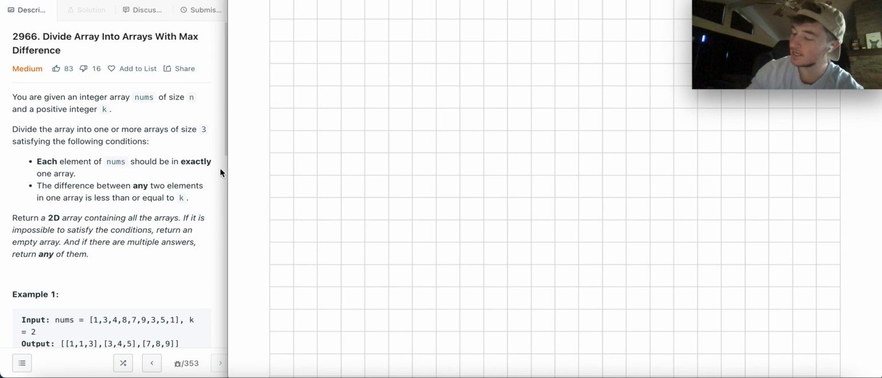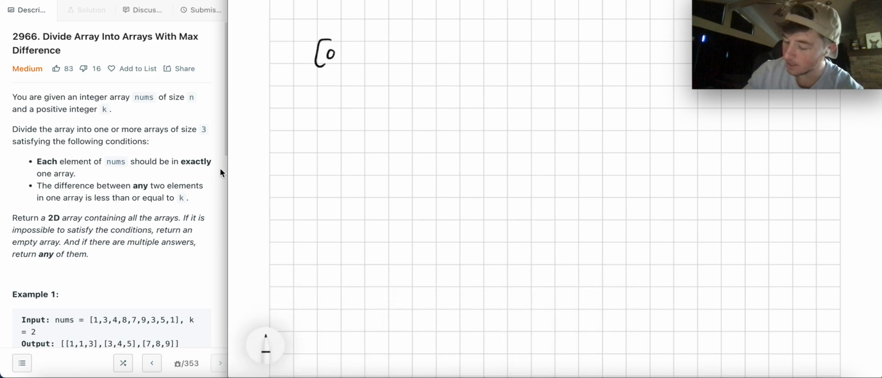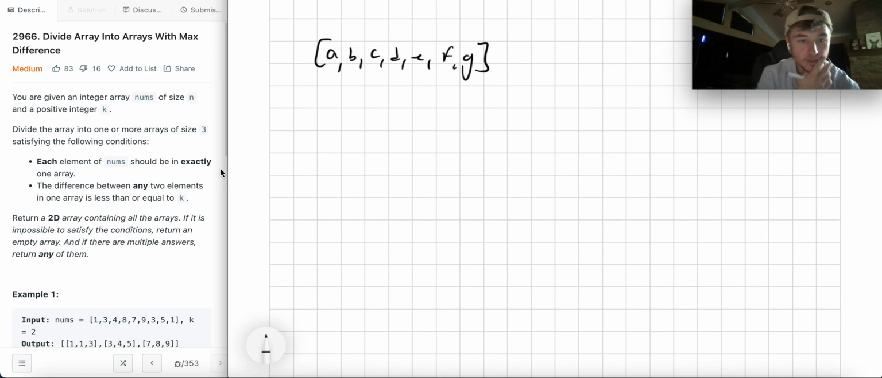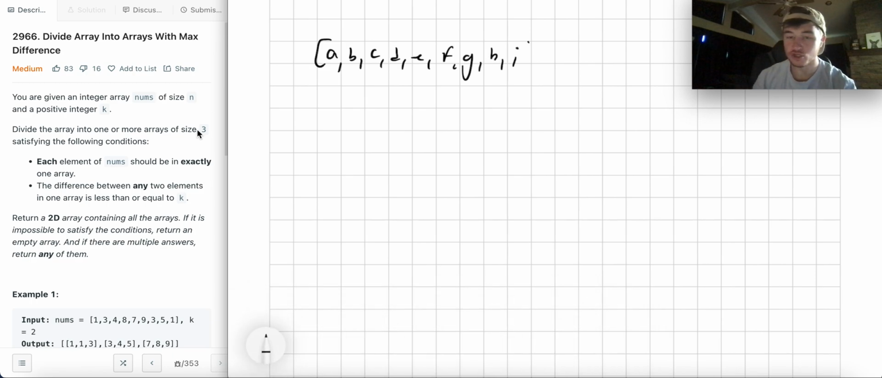So when you see that condition, what that's really telling you, simply, is, if you have an array A, B, C, D, E, F, G, you're going to divide the array into one or more arrays of size 3 such that each element of nums should be in exactly one array. So you're basically going to partition these things into new arrays of size 3. So this thing should be a multiple of 3, right? And every new array you have will be of size 3, of course, and each element in the initial array will only be seen once. So you can only use each element once, right?